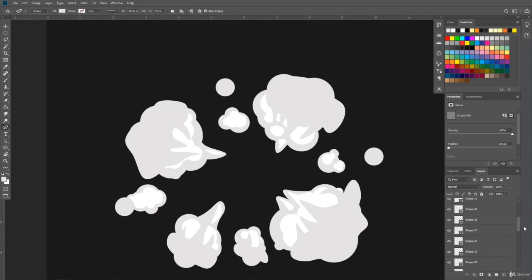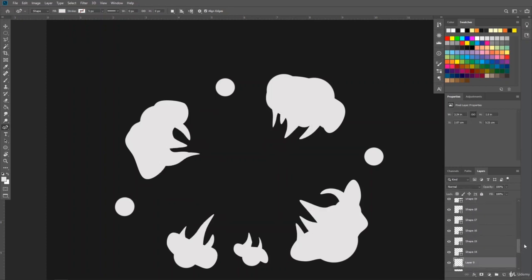All right, we've drawn a lot of tails, and it's about time to group all of these shapes into a separate group. I'll call it frame 5. Good.